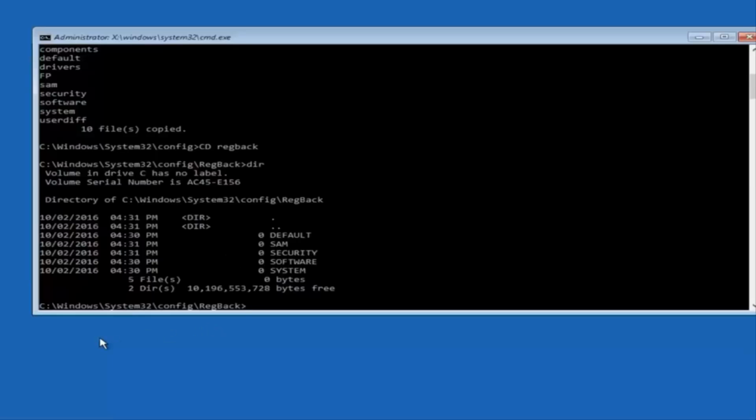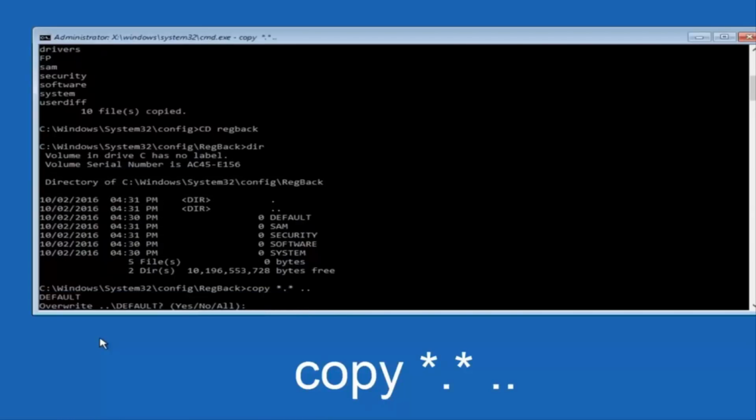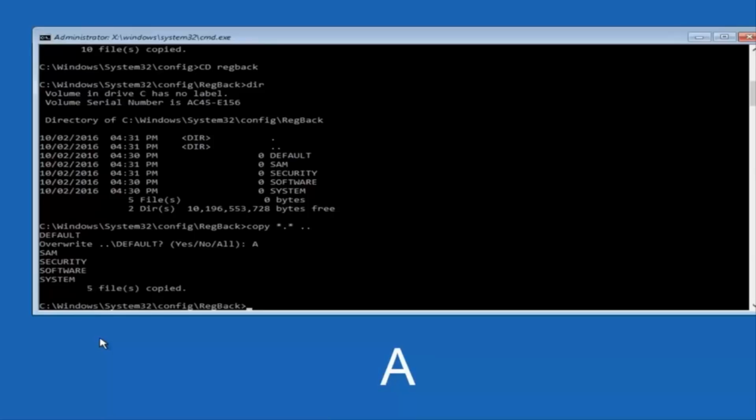Instead, you're going to type in copy, space, star dot star, another space, and then two dots back to back, and then hit enter on your keyboard. When it says overwrite, type the letter A on your keyboard and then hit enter. And then at this point you can type exit.